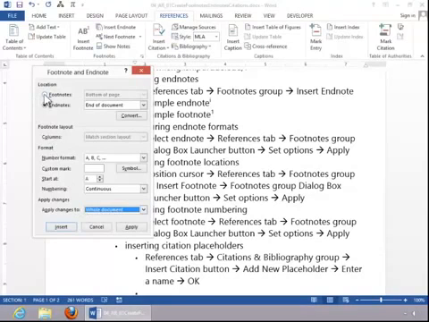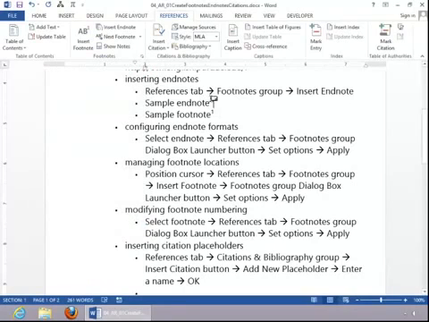So again, just choose footnote or endnote and then set the appropriate options. When finished, click Apply, and you can see that changed our endnote notation.